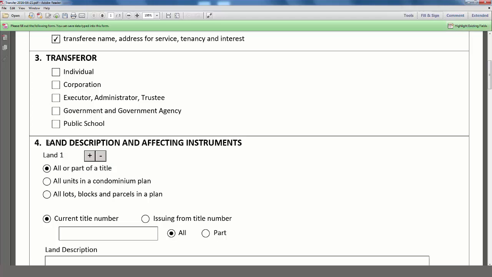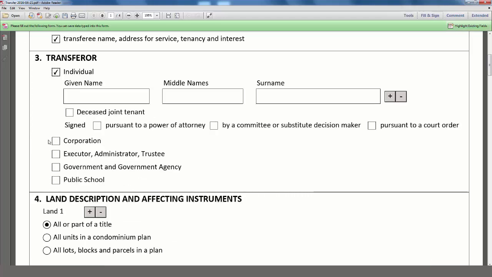If you select individual, you will have to provide a full legal name. It is here you indicate if the document is to be signed on behalf of a transferor by a third party, such as a committee or pursuant to a power of attorney. You can also indicate in this box if one of the joint tenants on title is deceased. This would prevent a signature page from being generated for this party. If you have more than one individual transferor, you can add additional individuals using the plus icon.